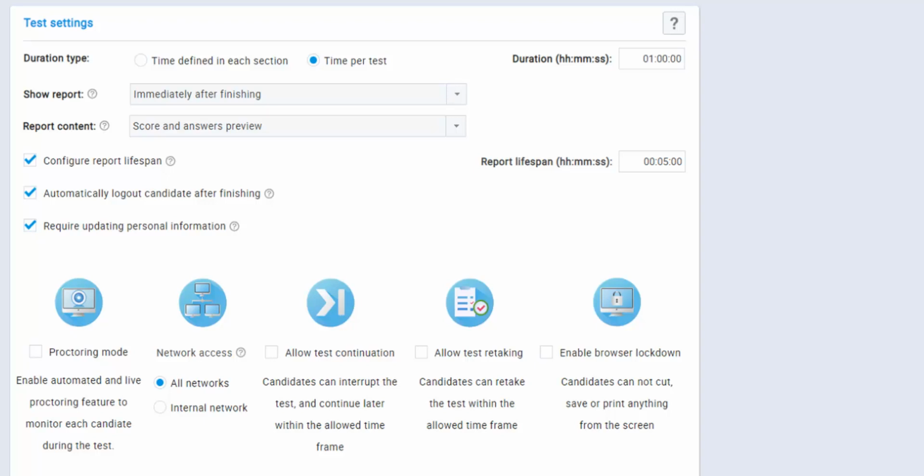For official tests, we recommend enabling browser lockdown, which means that the candidate will not be able to cut, copy, save, or print anything that is visible on the screen during the test taking process. Also, the entire test attempt will be in full screen mode, and if the student tries to minimize that, their test attempt will be terminated.